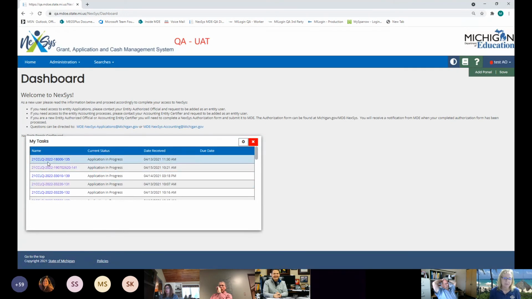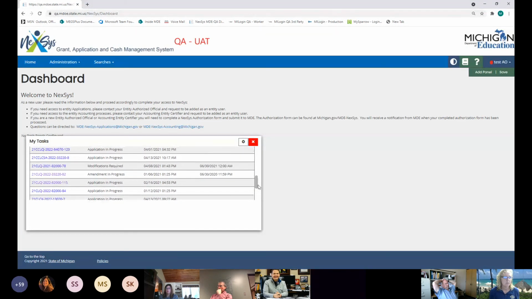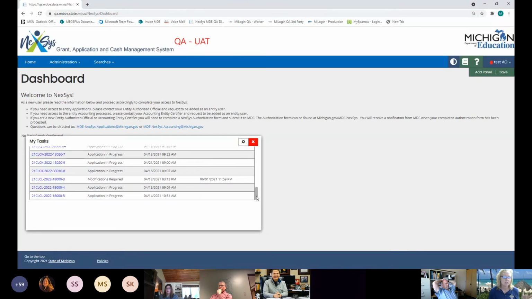Now, what I can see here are my tasks. Now, my tasks are similar to my applications and tasks that were in MEGS Plus. So you can see the current status of many of these test applications again is application in progress, one that's been shipped back, modifications required. So any application that has not been submitted and is something that you all need to work on is going to show up in my tasks. Okay, so again, very similar to the my applications and tasks in MEGS Plus.